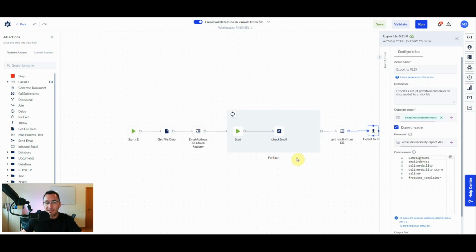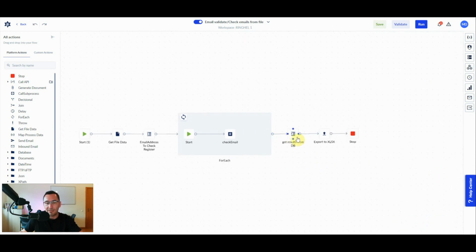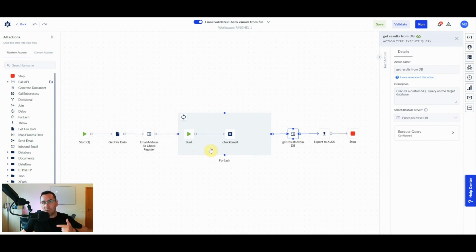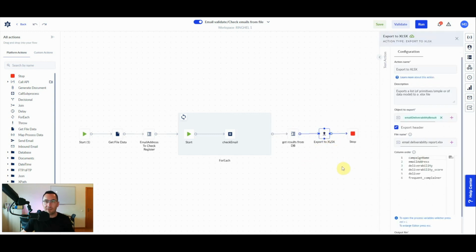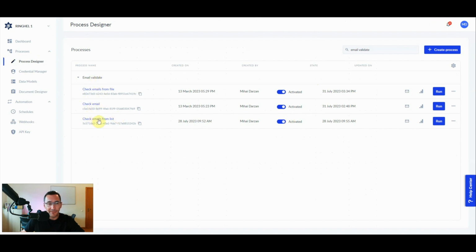So that's the entire process, and that's why we get the results from the database after we have iterated through each of the email addresses from the file. And after we get all the information and store that information in a list of JSONs, then we export that again to a report file that you can use for whatever purposes you have. And this is it. It's quite straightforward, it's quite easy to use.